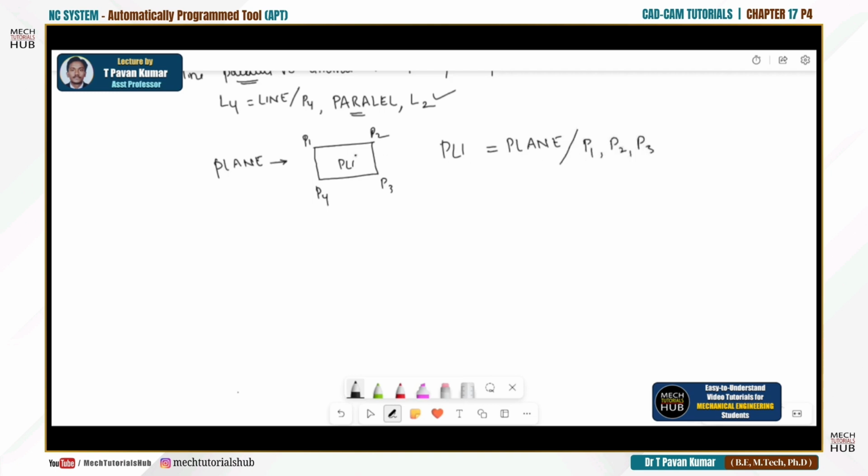P3. It is not compulsory to take the order. It could be P1, P3, P2 also. It could be P1, P4, P2 also. Anything is fine. Whatever order you take, ultimately you are representing that it is a plane. Alright. Similarly, maybe one more condition I would like to take here.